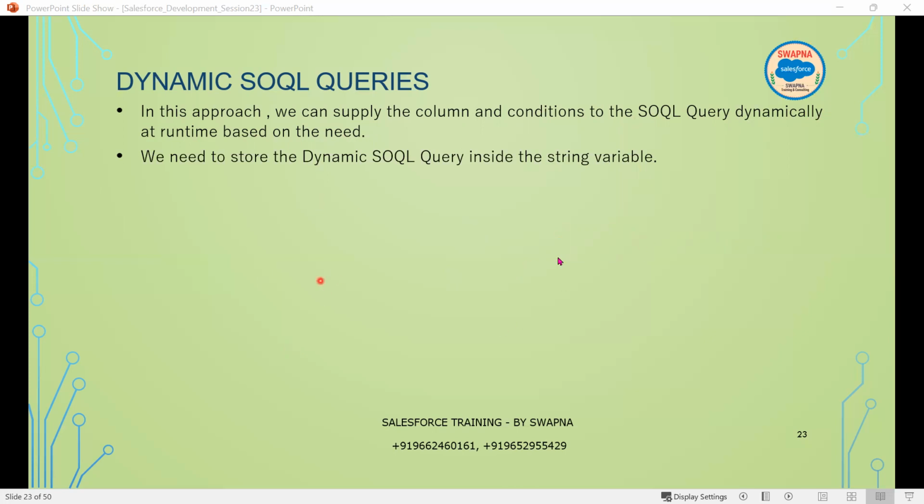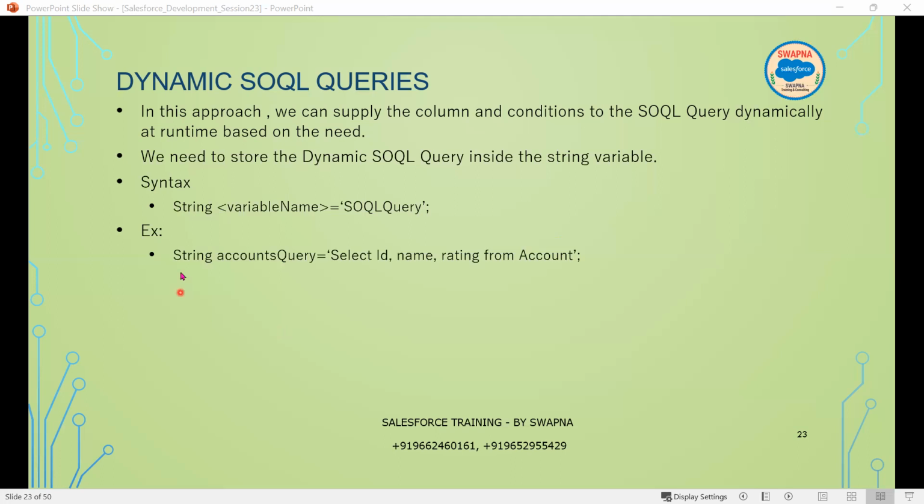In static SOQL, we store the query inside the square brackets, whereas in dynamic SOQL, we need to store it inside a string. Whatever the SOQL query is, it needs to be written as a string. For example, string accountQuery equals, in single quotes, you write the query here.